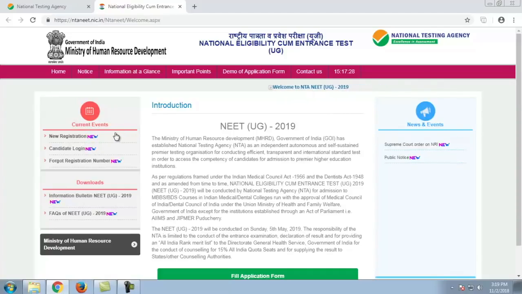On the left hand side, you can see we have buttons in the current event section: new registration, candidate login, forgot registration number, information bulletin, frequently asked questions of NEET UG 2019. So students, I suggest you should definitely go through the information bulletin as well as the frequently asked questions of NEET UG 2019 before filling up this form. So let's click on this link.